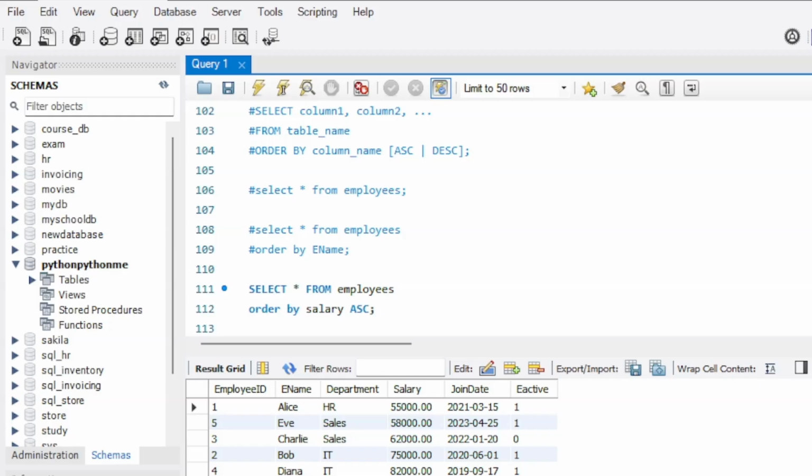Now that we have sorted the columns, I would suggest you guys try this with different columns, and we can go ahead with the other use cases after that.